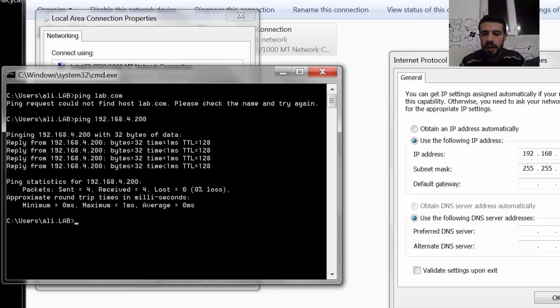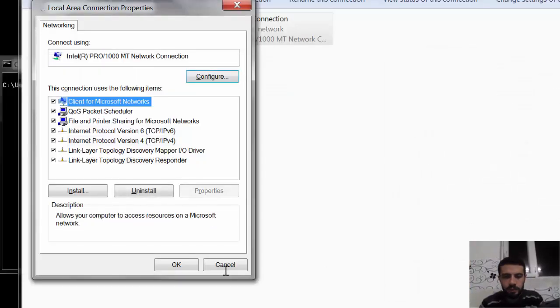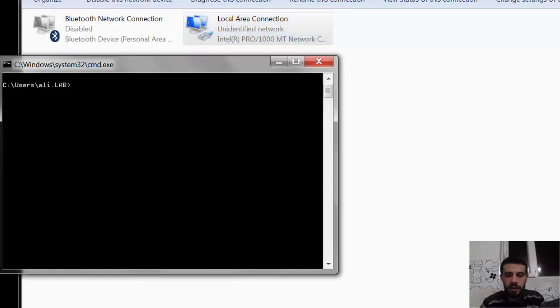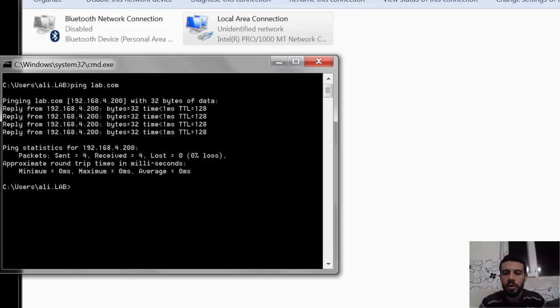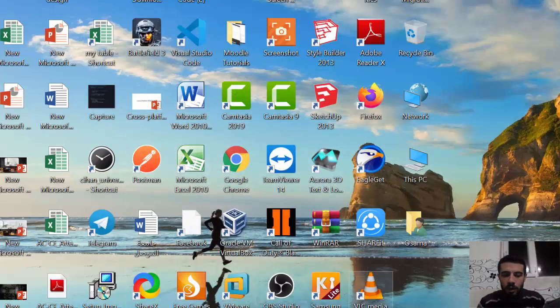Now I add the DNS, 200. I add the IP address for the DNS. The DNS is the IP address of this server. After that, just OK. And OK, now I have DNS. Now again, lab.com. Now there is a reply from the server, because it goes to the DNS server and says there is this IP address, and then goes to the server and makes a ping. Right? I hope you understand that.